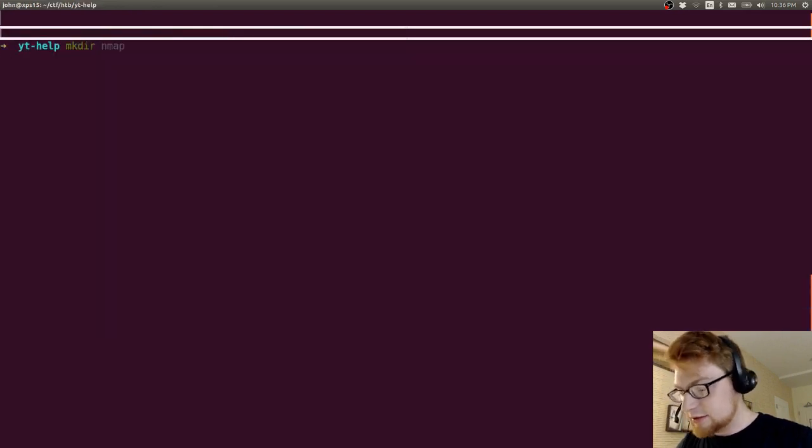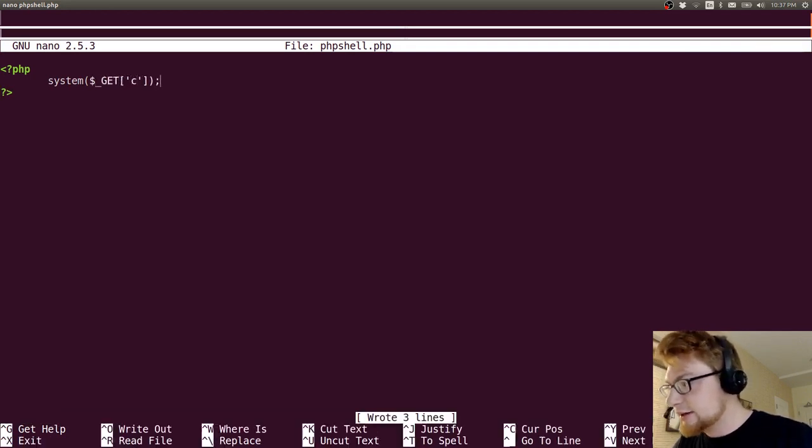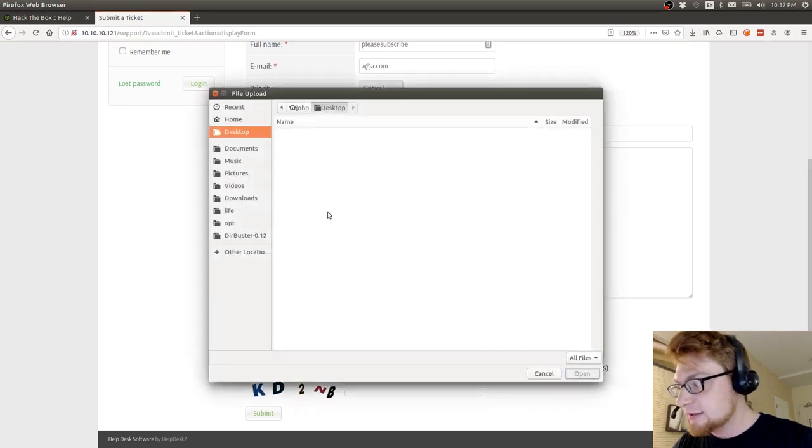Let's create just a shells directory, and let's create a basic PHP shell.php. That will have our PHP opening and ending tags, and let's just use system of $_GET, and then let's use c as our variable. That will just run the system function with an HTTP parameter, the GET variable that we pass along to it, which is the c variable. So super simple. That would just print it out, right? Let's see if we can actually upload that.